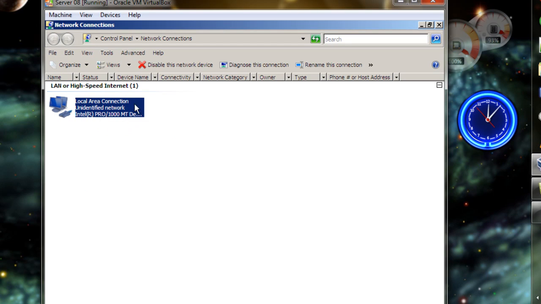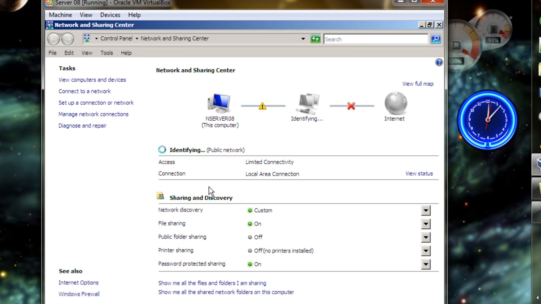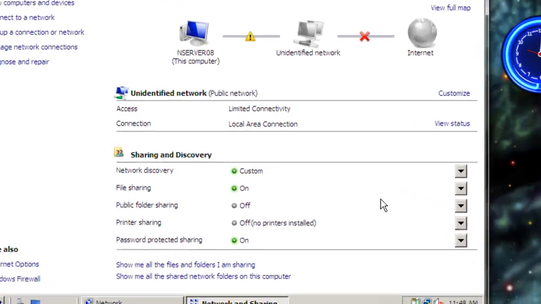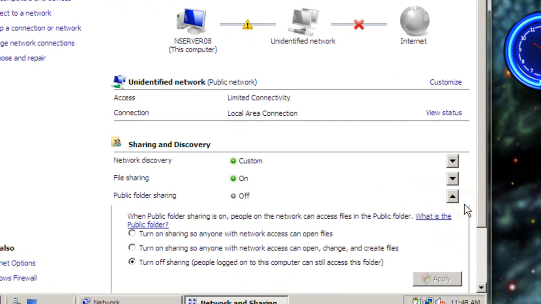So now I have configured my server machine. Let's minimize this so I can actually close it. You can see that it's actually identified, which means that it's trying to connect this machine to the network that I just set up. So there we go. I'm going to change this public file sharing to on, so everyone within the network can access and open files. Apply that.